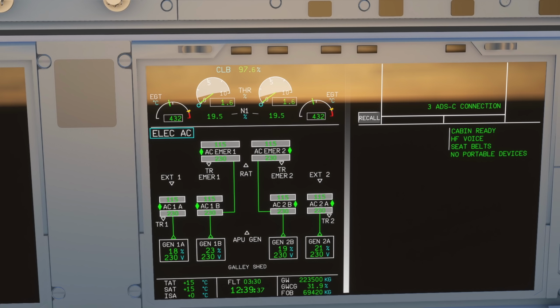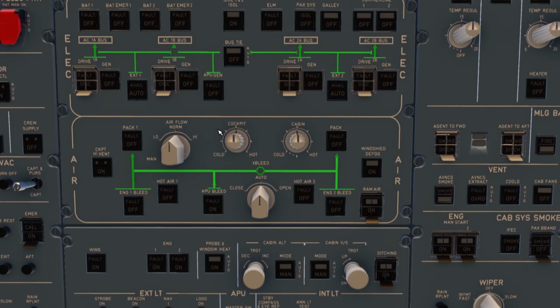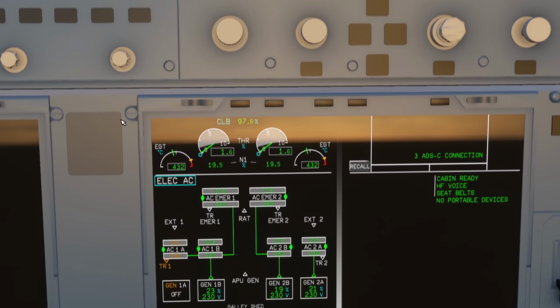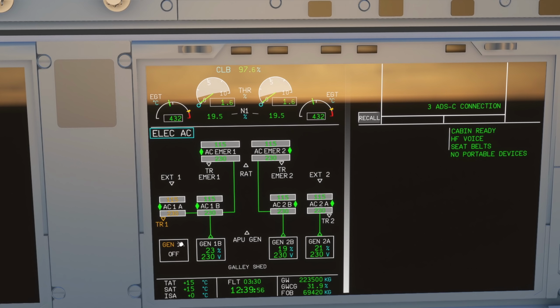We've been looking at the AC and DC ELEC pages, custom written by our developers Dynamic and the Tech. In a standard situation, with all engines running, you can see that all buses are powered just fine. If we were, for example, to switch off a generator, you can see that the system automatically reconfigures itself to provide continuous power.